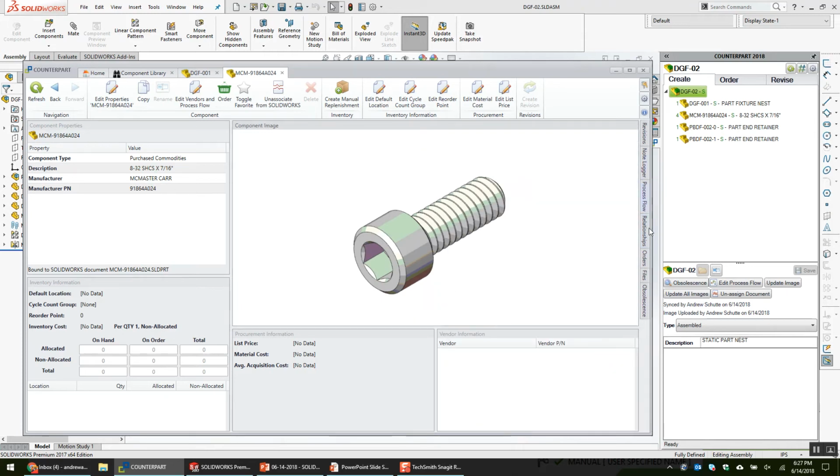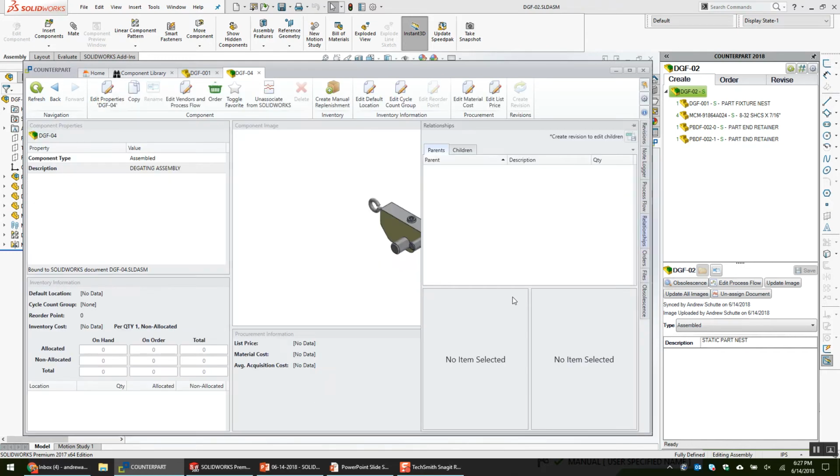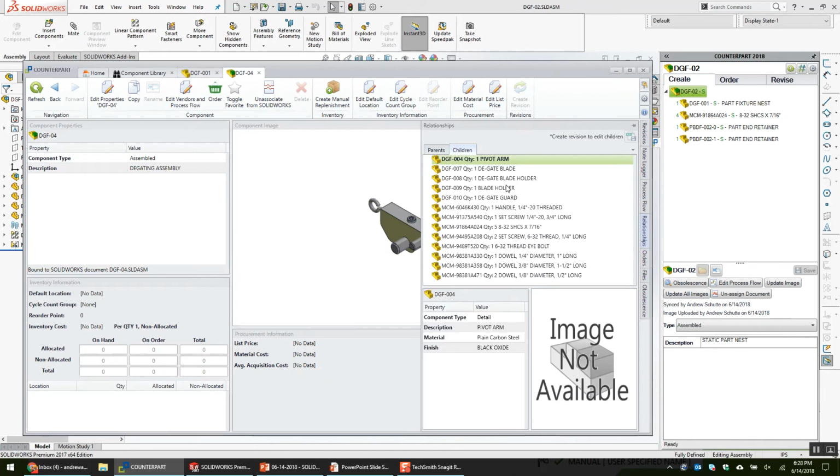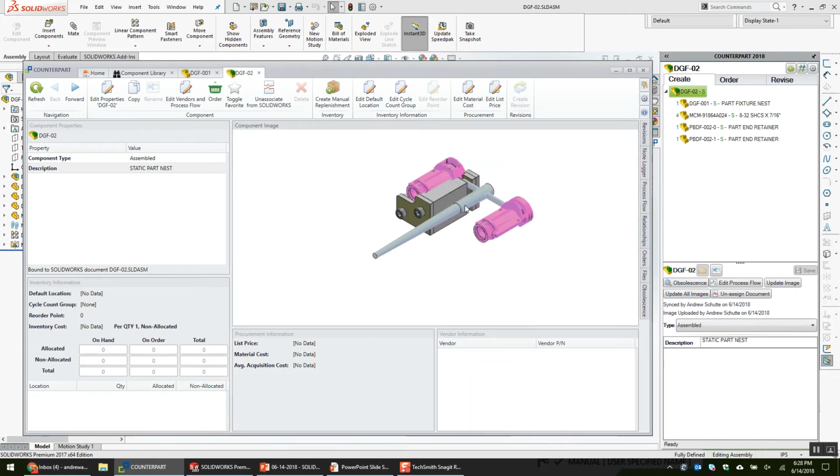So here's my screw. And because Counterpart is a relational database, it will also show me parents of this file. So this particular screw is used in this assembly, which is the same assembly we're looking at, just a different subassembly, and this assembly. So I can now double click on here and see that one. So I can literally browse with back and forward buttons, just like you would expect in a web browser. So you can literally browse parents and children through the Counterpart software without having SOLIDWORKS or PDM, all through the bill of material data that we're syncing.